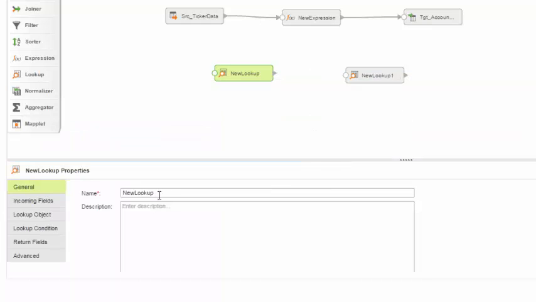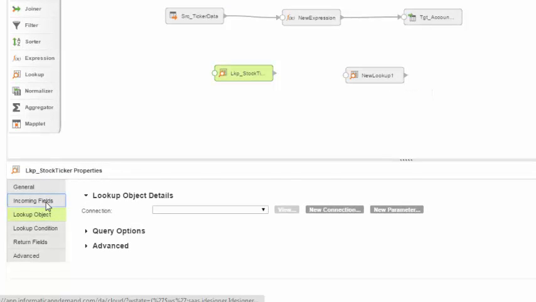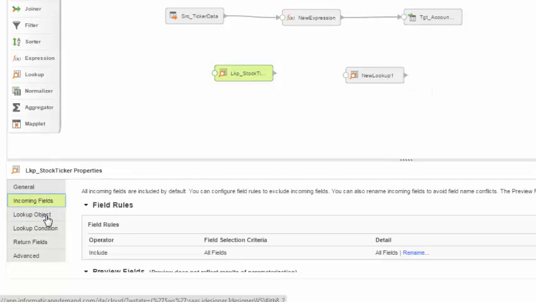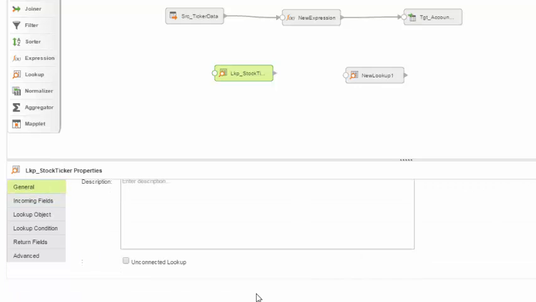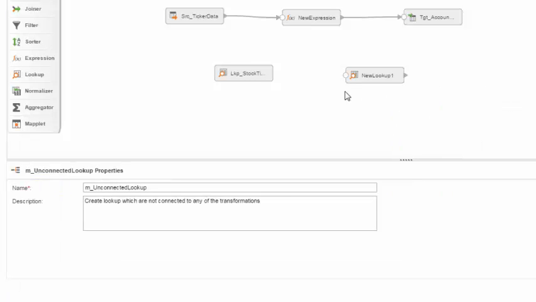Coming to the lookup, let's provide a meaningful name for the lookup. Scroll down and check the option called Unconnected Lookup. By checking this, you will get a prompt which says that this will remove all the incoming fields and any connections with any other transformation. Confirm.